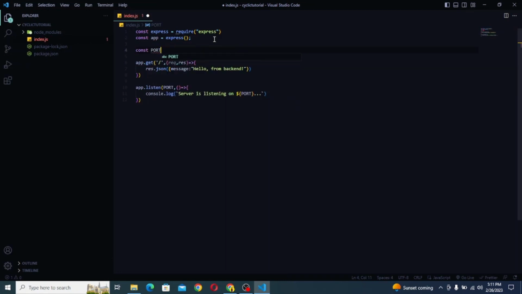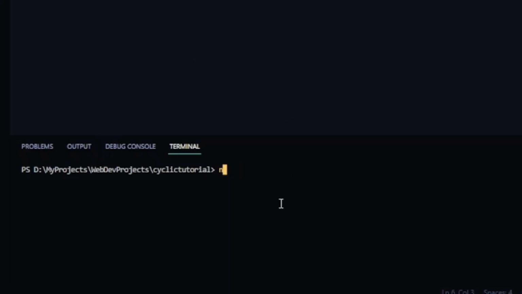Finally, let's initialize our port variable to process.env.PORT for Cyclic servers to listen, and 5000 as well for local testing. And finally, in order to run our app, we need to create a new run script in package.json. But first of all, let's open your terminal and run the command npm init. It will initialize package.json with all the options and dependencies.